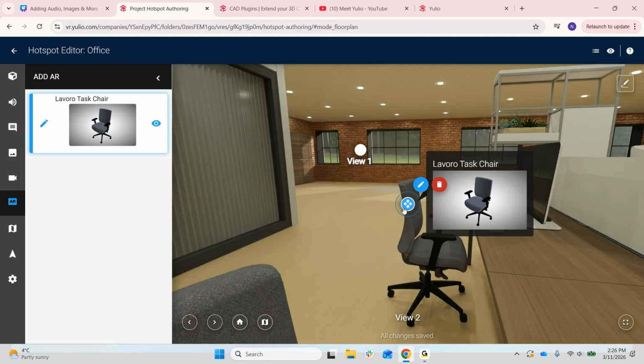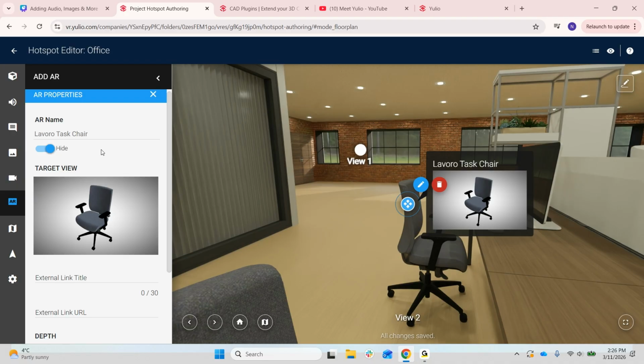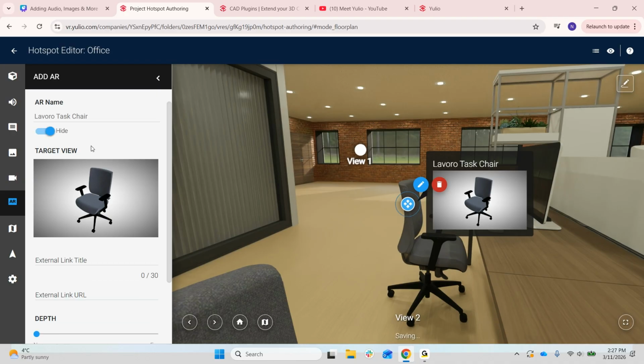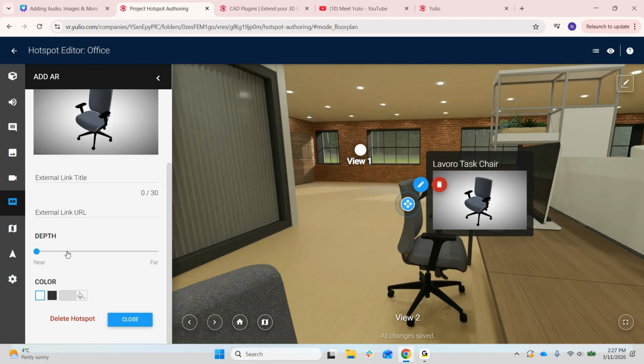So let's just say I wanted to edit the hotspot in this scene. I'll open up the AR hotspot properties. I can turn on the title of this hotspot. So the AR hotspots that are rendered out of Jump, the titles are hidden by default, but I can turn them on if I wanted to. I can also come here again and add an external link. So if I wanted to link to the product page of this chair, I can. I can adjust the depth if I feel that it's not quite right or if I just want to customize it. And then I can also customize the color.